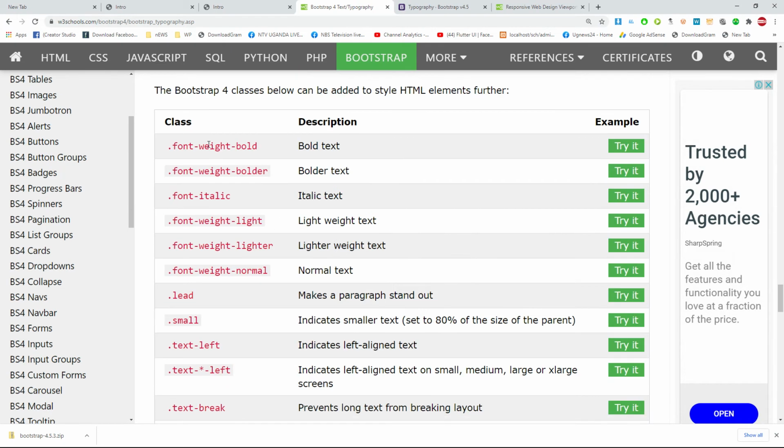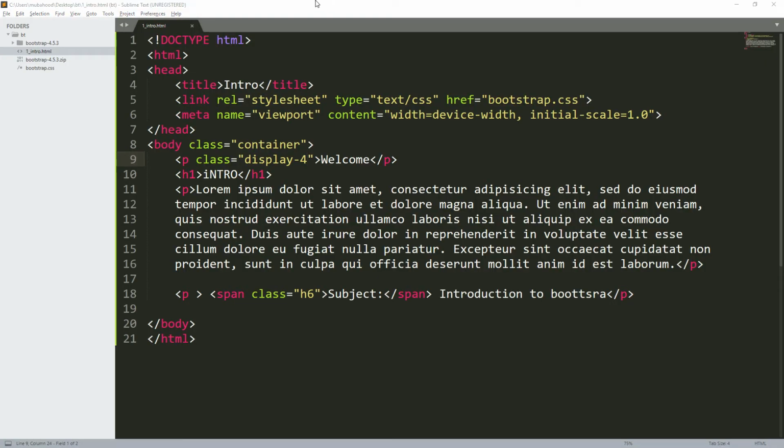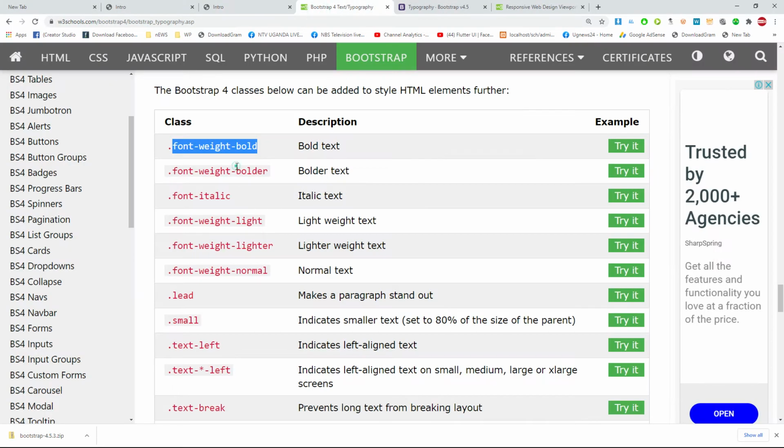Also the alignment. The other important classes here. Bootstrap can also help you to bold. In case you want to bold something, you can as well bold it using this Bootstrap class. It is a new class, font weight bold, font weight bolder, and italic, and the rest. You can use these ones to apply the font weight.